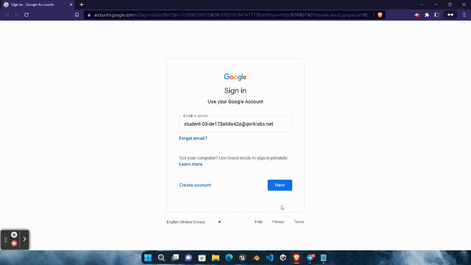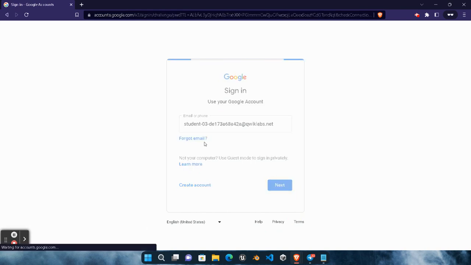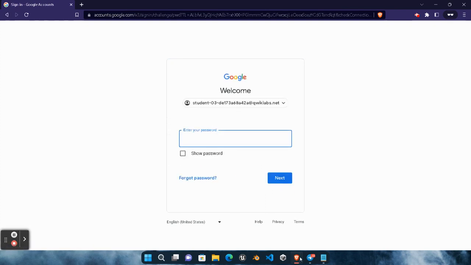Email ID will be automatically pasted, so simply click on next button. It will ask you for the password, so the password is given to us.